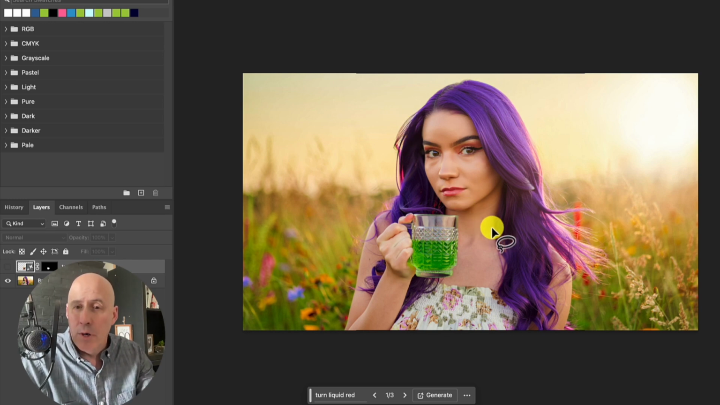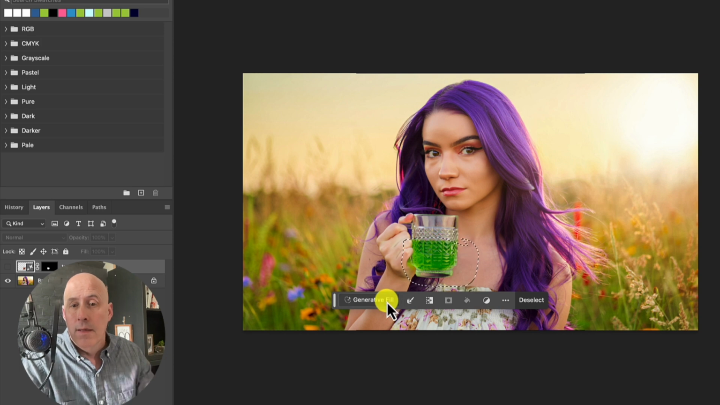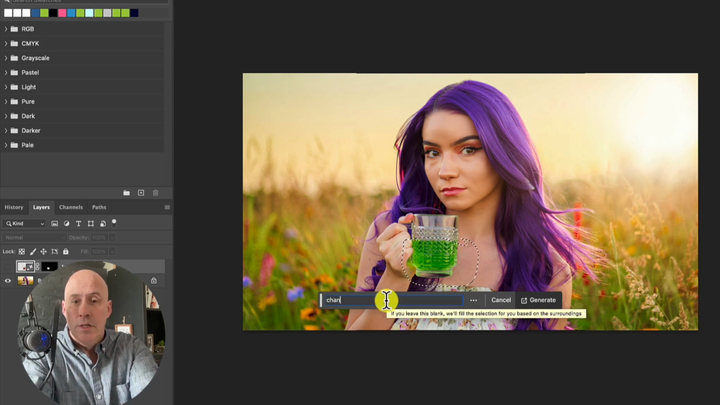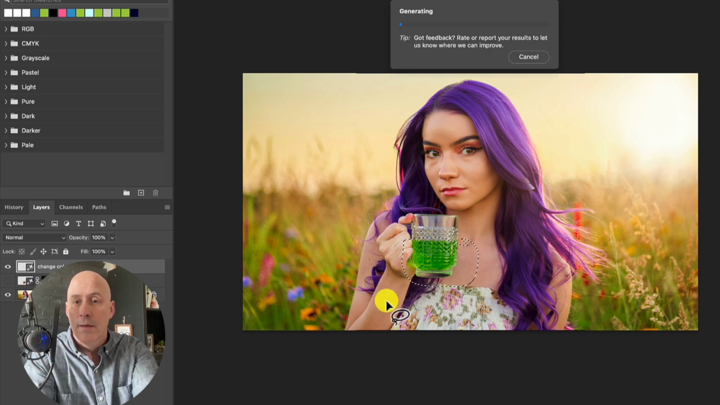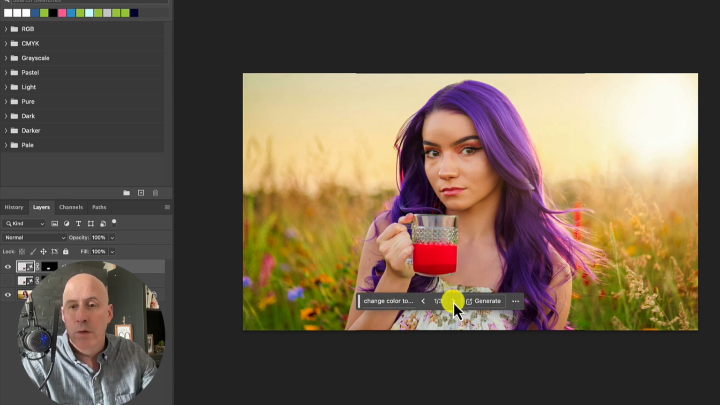Now, I'm currently in Photoshop, but there are other AIs such as ChatGPT and Rev and Google. They can also change colors for you relatively quickly. If you have Photoshop, all you really need to do is circle the object and type change color to red. And then Photoshop will give you 3 different options.